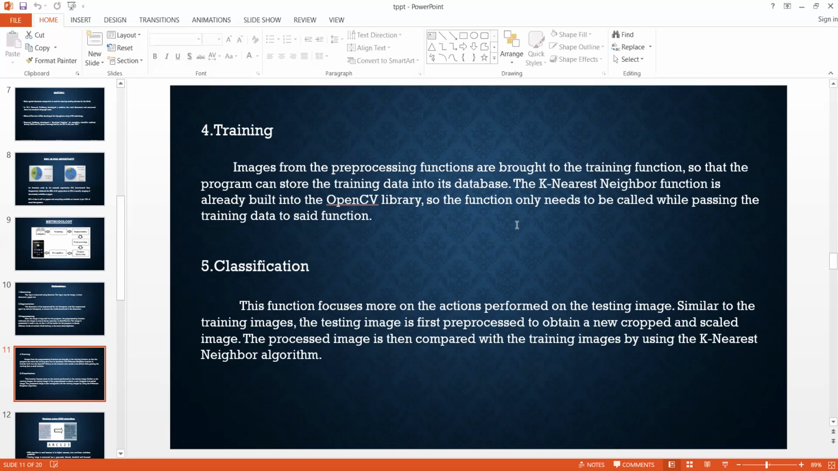Next one is classification. The function focuses more on the action performed on the testing image. Similar to the training images, the testing image is first preprocessed to obtain a new cropped and scaled image. The processed image is then compared with the training images by using the k-nearest neighbor algorithm.